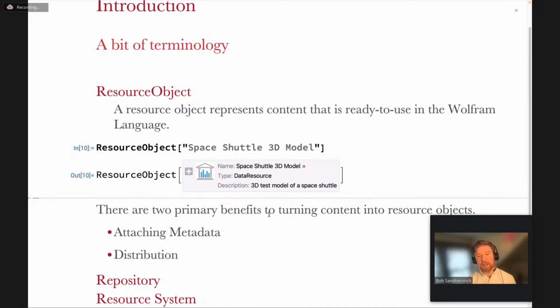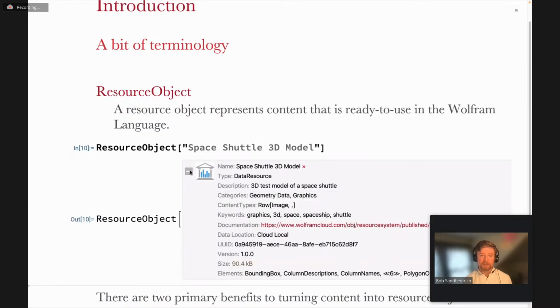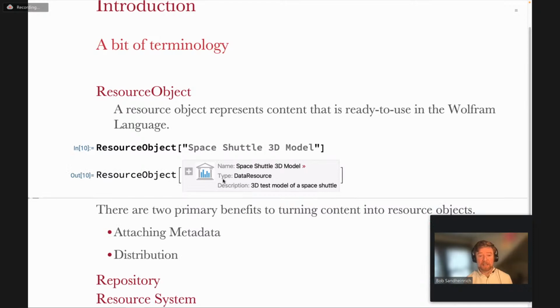And why? So if you already have the 3D geometry and you're ready to do computation on it, what's the point of having a resource object that just represents that content? Is a good question to start off with. And there are two main benefits to having a resource object that represents some piece of content. One is you can attach metadata to it. So you can see like there's a description here. If I open this up, you can see that there's some other metadata attached to it.